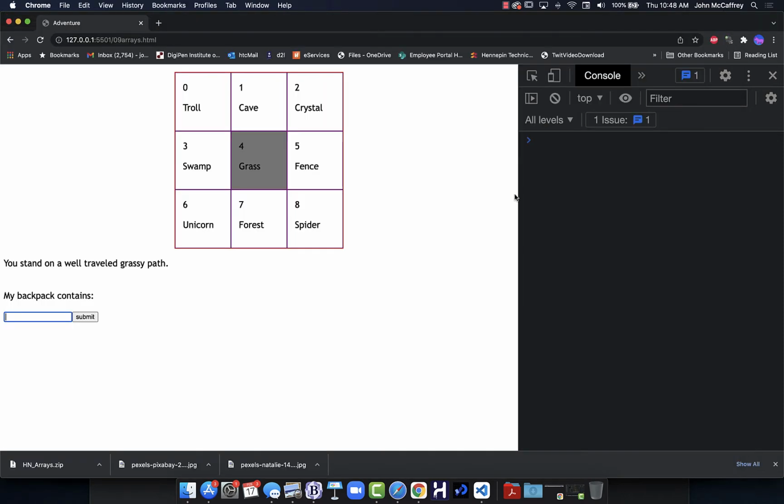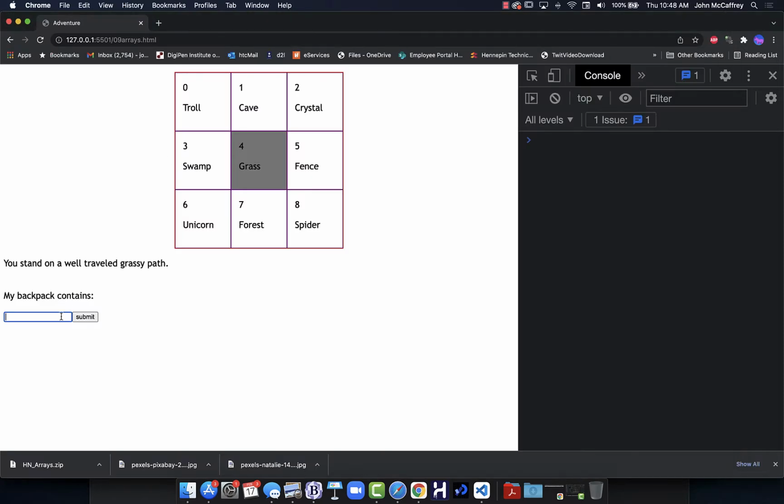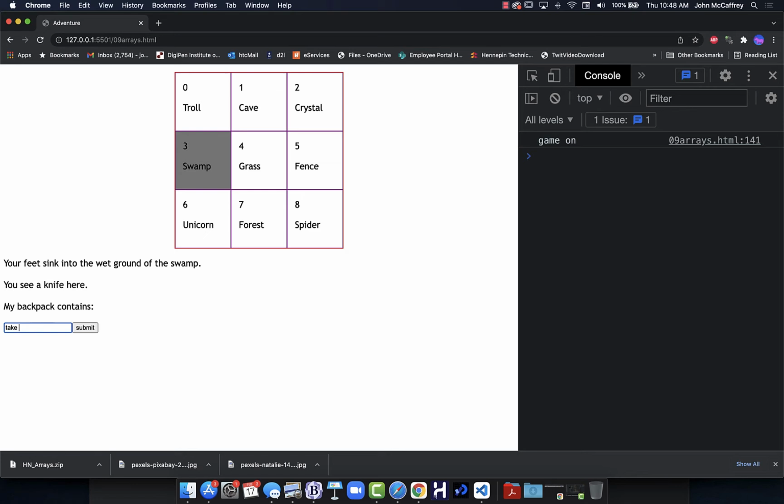So let's take a look at this. Oh wait, it's making it up. It helps to save it before we go over. All right, so let's go west, take knife, go east, drop knife, drop. Okay, broken.